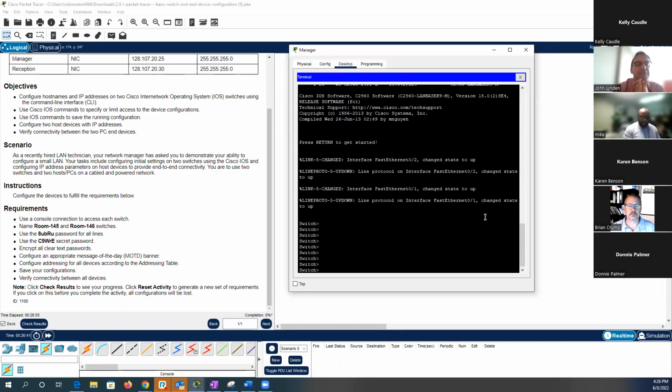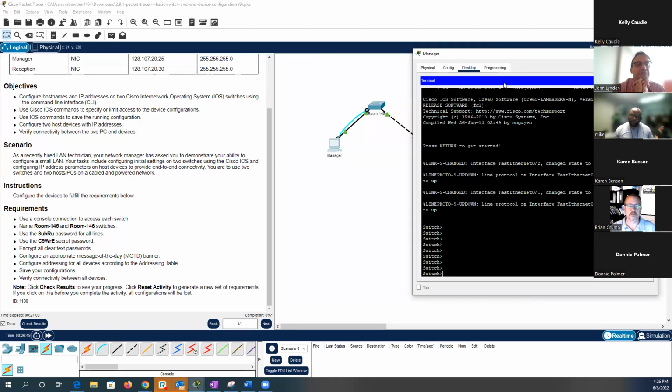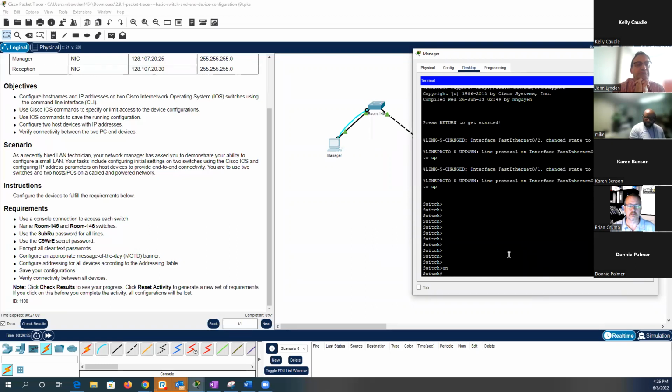And as you see, our switch is already loaded up, and it's telling us we're going to name the switches. So I'm going to go through. This is room 145. So I'm going to do an enable.